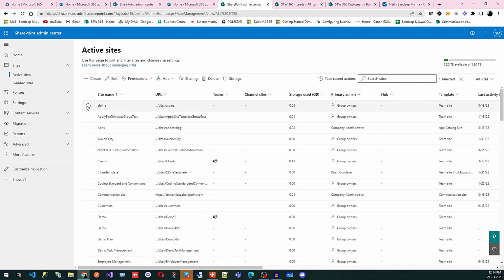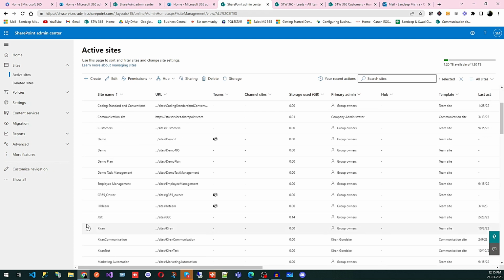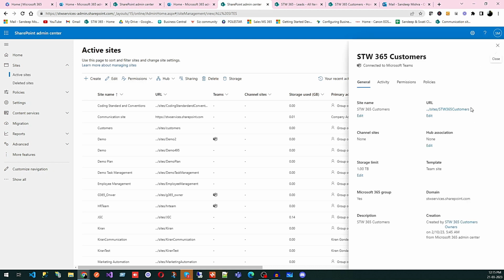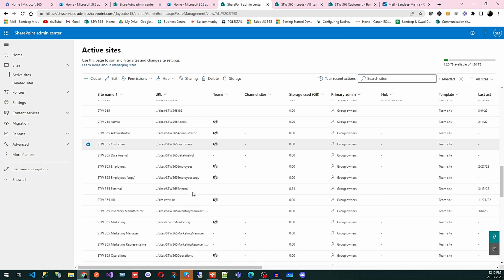Also, you can select a site. Let me select a site. So we can edit. Whatever is selected, you can edit, like we already selected this. If you select multiple, you can't see edit. And if you have only one, then you can see edit.